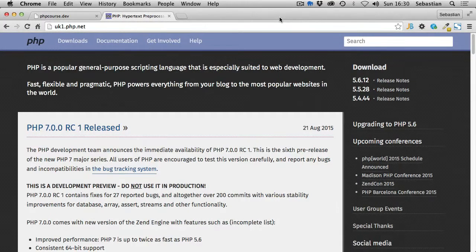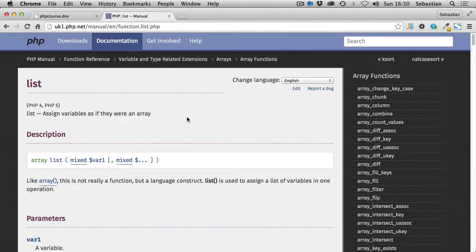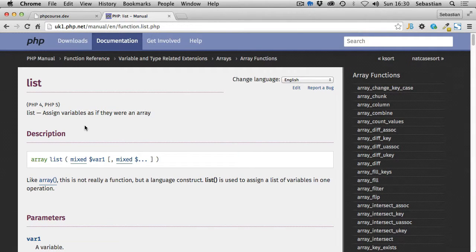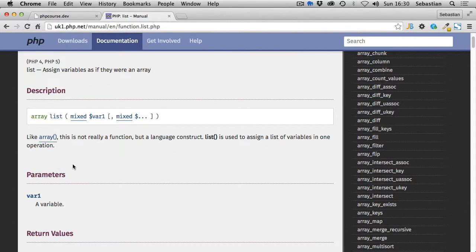The next item we are going to be discussing is called list, and it's not a function, it's actually a language construct. So if we search for it, list, there we go. And if we check the documentation, it says it assigns variables as if they were an array. And if we scroll down, it returns an array. And like array, this is not really a function, but a language construct.